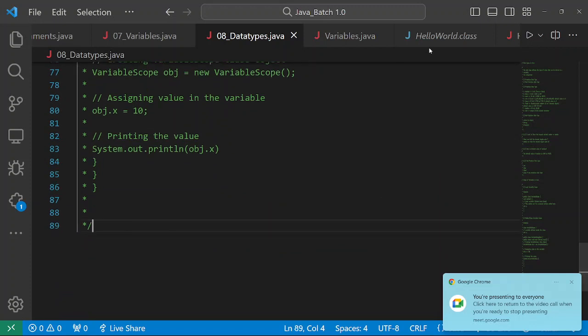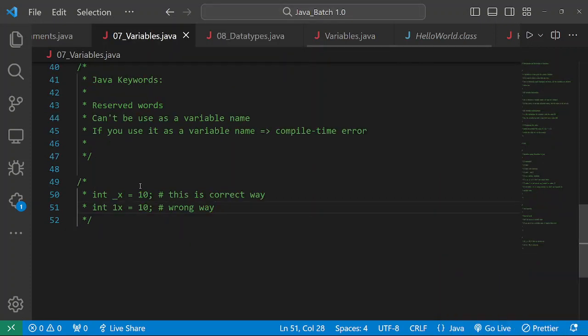So where were we? Where was my file? Variables. Okay, let me ask you one question. Can we access a variable outside the method body which is defined inside the method body? What do you think?